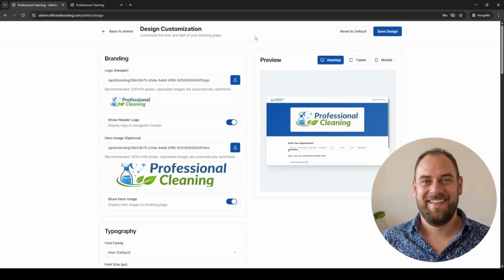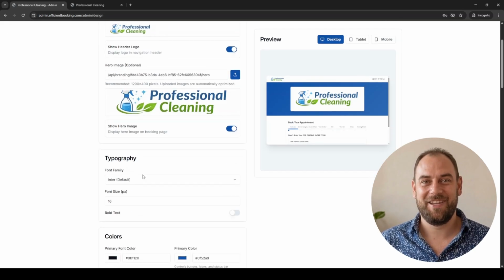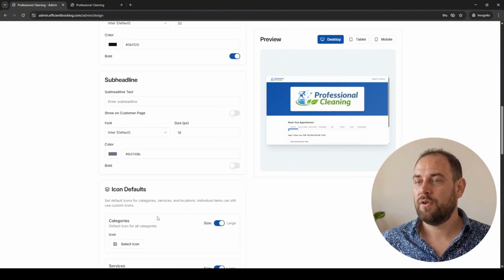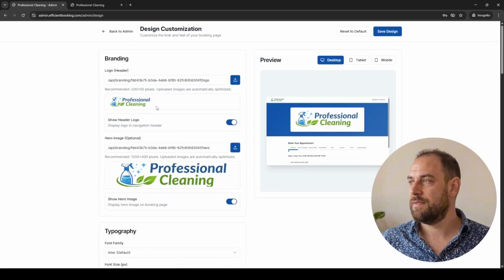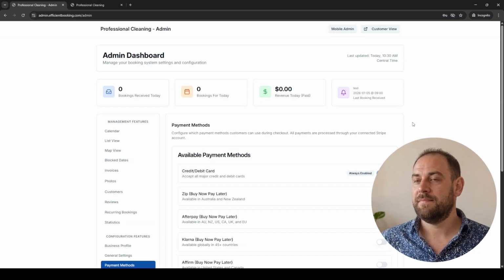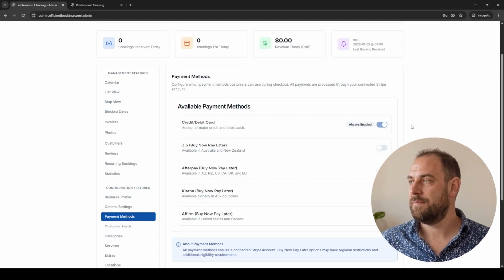Design. Here you can upload your logo, change the colors of your booking page and make the design match your business. If you're using a logo, I highly recommend that you follow the size that is specified in Efficient Booking. Otherwise, it might look awkward. Payment methods. Here you can enable additional payment options like Afterpay or Klarna. Just keep in mind some of these charge quite high fees. In this example, I leave this on credit card payments only.